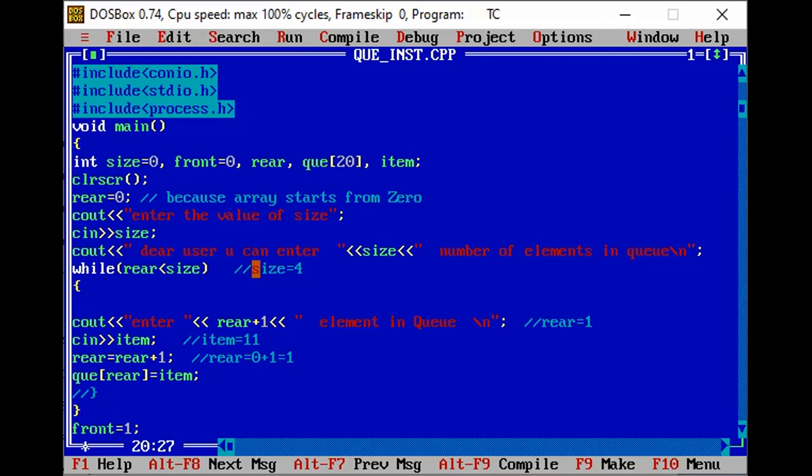Now this becomes QUE of 1 equal to 11. So the first element will be 11. Again, I move to the upper side over here. So now rear is 1. Is 1 less than 4? Yes, it is true.